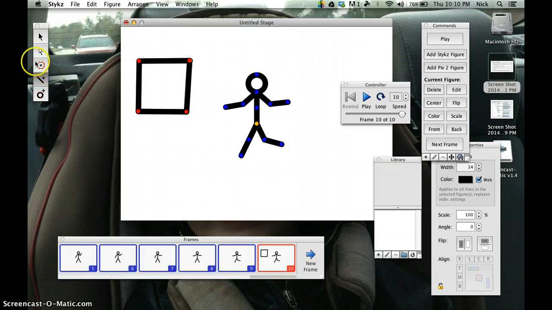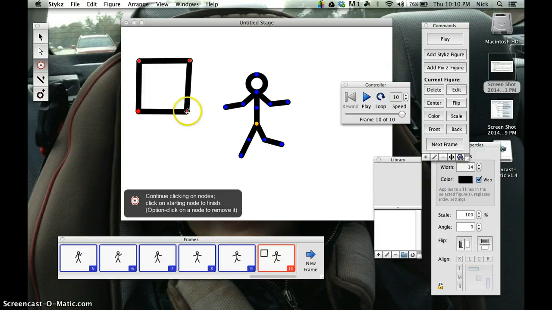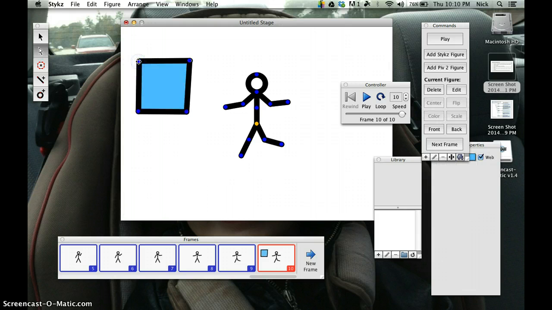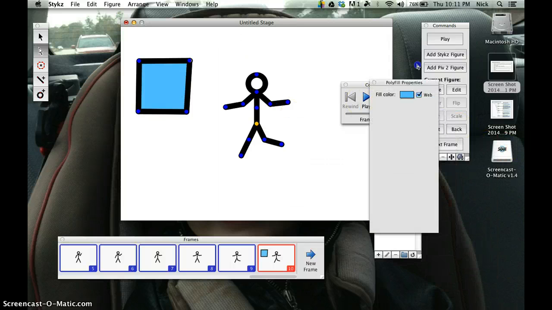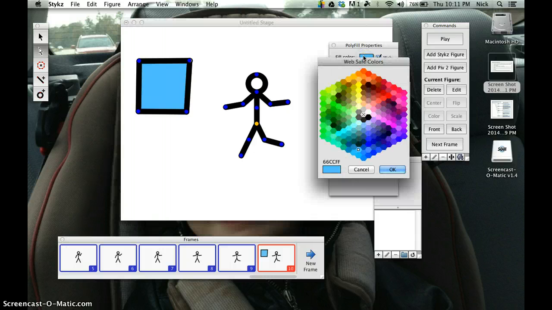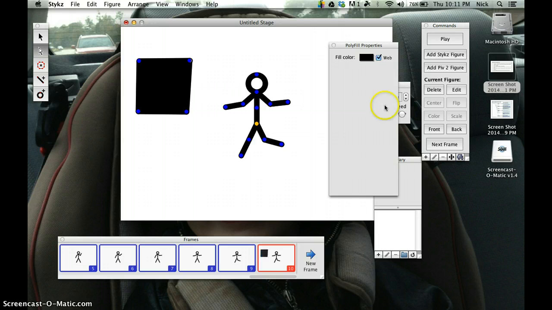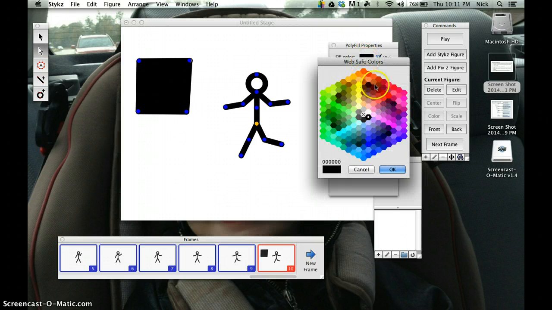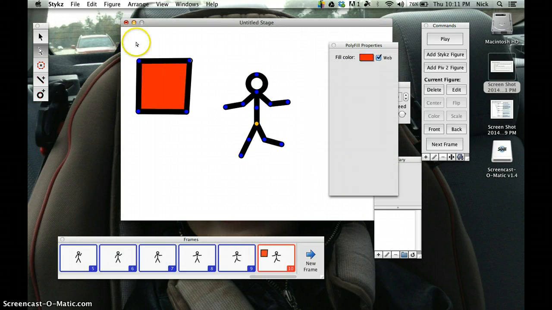So I'm going to do that using what's called a polyfill. Okay, so with polyfill, I just click here, click here, click here, click here, and then finally I end right back where I started. Okay, and notice it automatically decides the color for me, but I can click here on web and choose really anything I want to do. If I want it to be black, I can make it black. Okay, if I want to change that color and make it orange, I can do that.